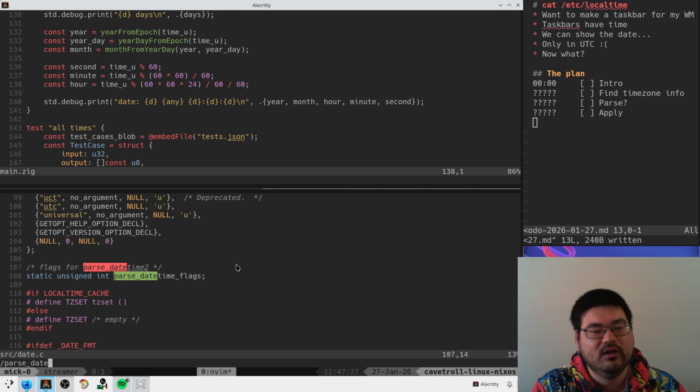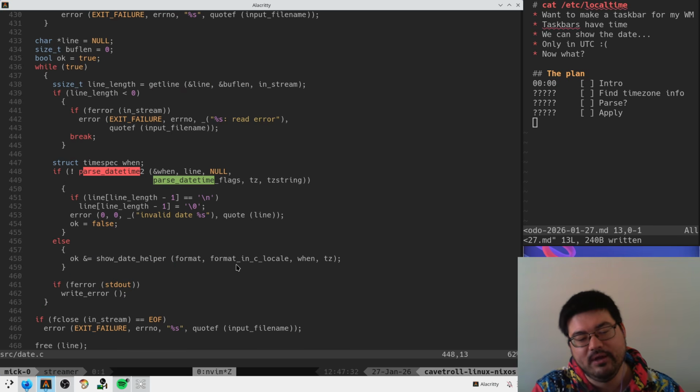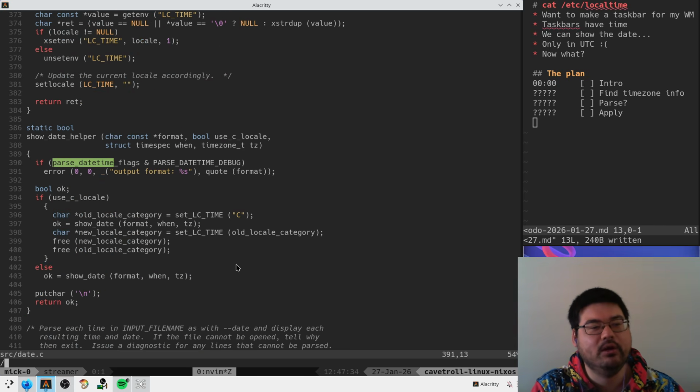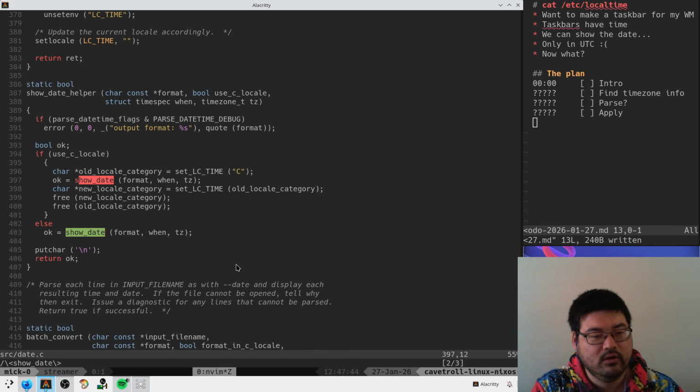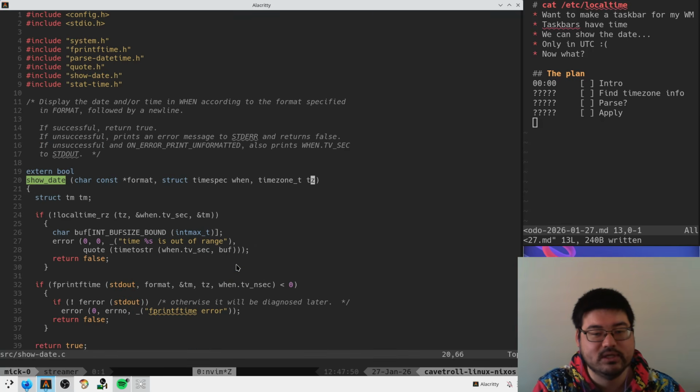But this is also when we are giving it a date to print, which is probably not actually the relevant piece. It's probably the show date helper, which is the relevant piece. Show date. Dude, where? Maybe this. Oh, show date dot c. This is promising. Display the date time when, according to the format specified in the format, followed by a new line. And then time zone must be relevant here.